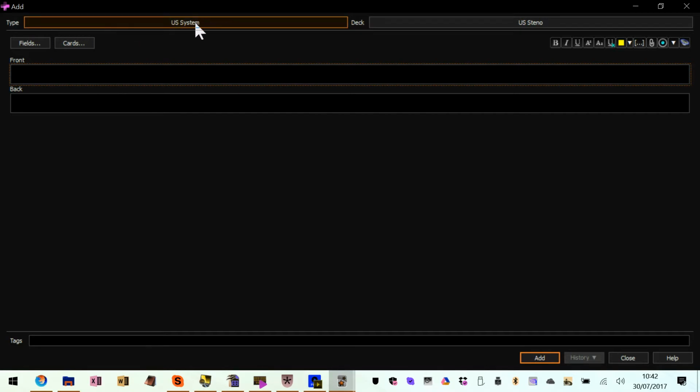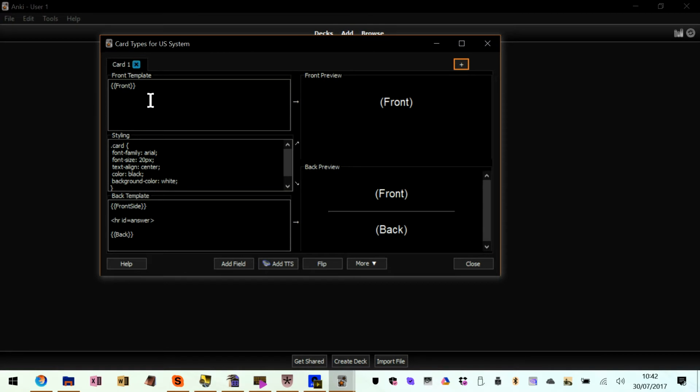so we have to change it. To change, I click the button cards. All you have to do, on the right we have a preview of the card. On the left we can modify the front side or the back side. All we have to do is to insert a line here.